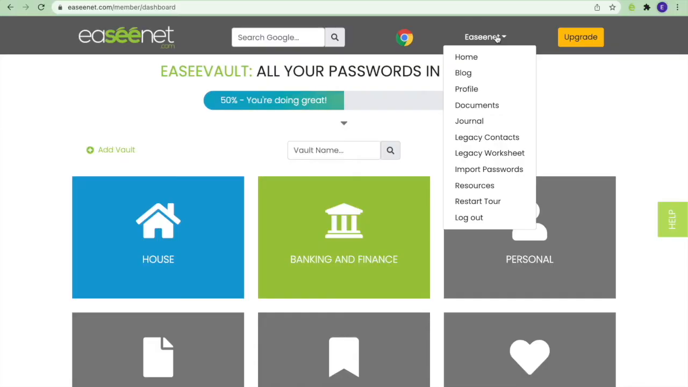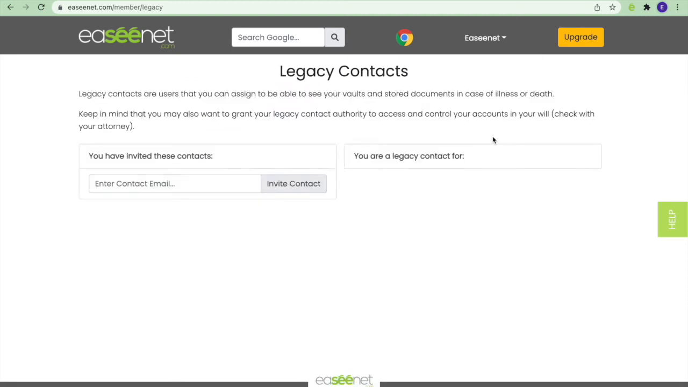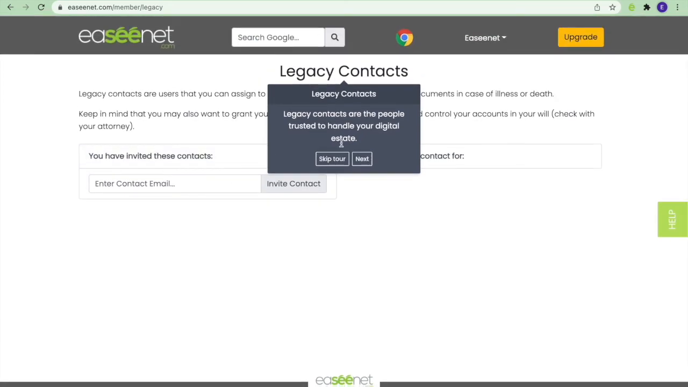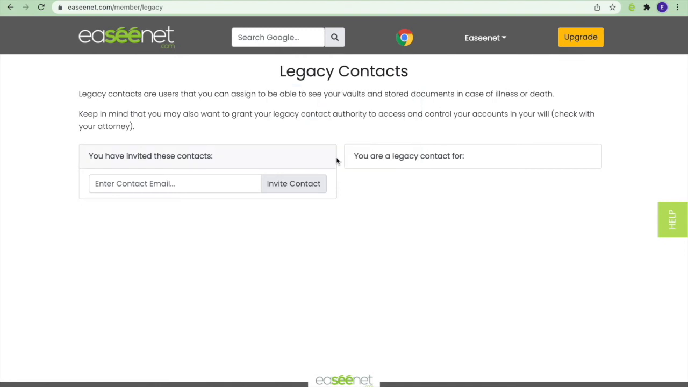The next thing that you want to do, and this is really, really important to get started with right away, is to add legacy contacts. So these are going to be the people that are trusted to handle your digital estate down the road if something happens to you. And again, there's a little tour that you can walk through, but you'll invite the contacts that you want to be a legacy contact.